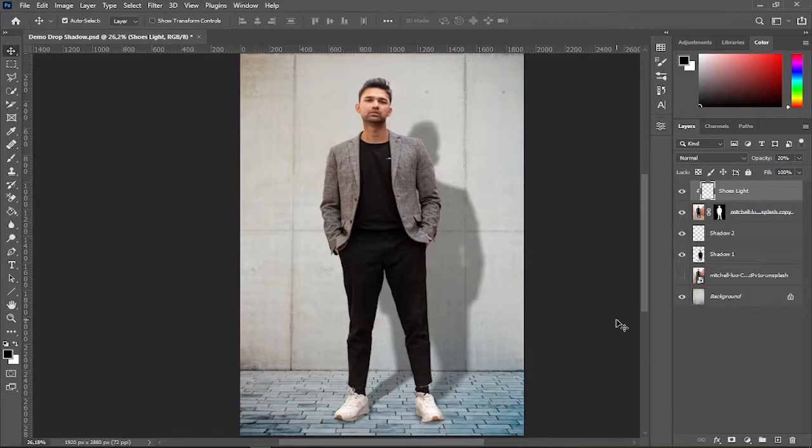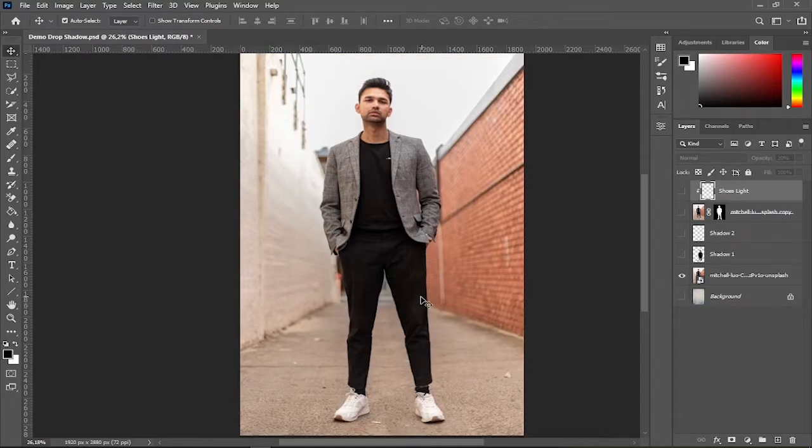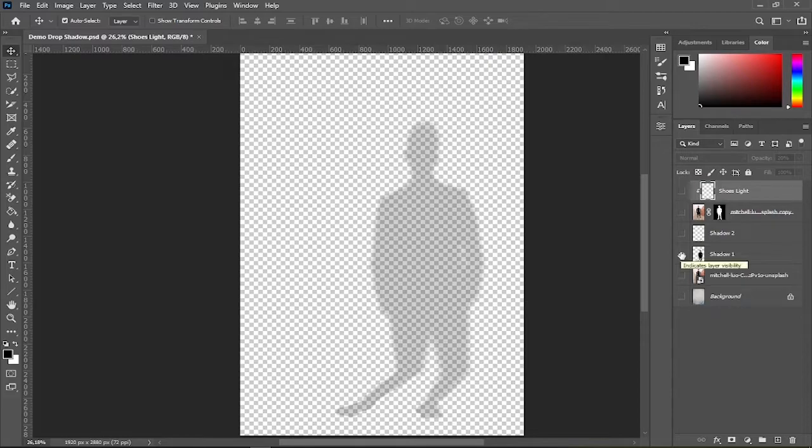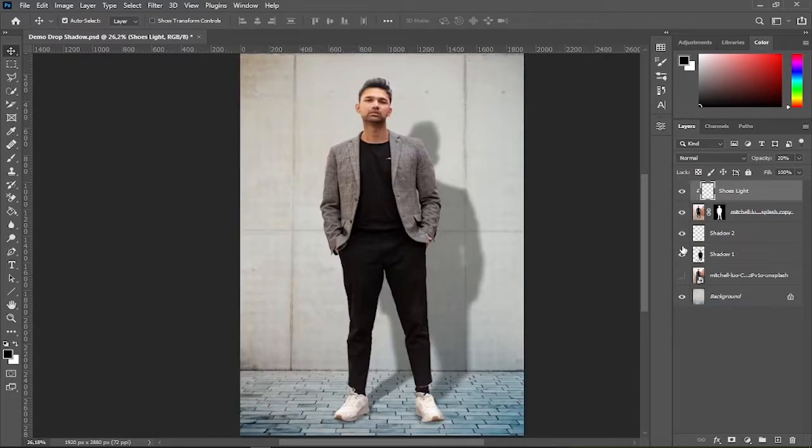Hi everyone, in this video I'm going to show you how to make a realistic shadow like this in Photoshop. So this is the original photo before removing the background. I will cut out the background and replace it with this wall background image, and I will make the shadow of this model partly exposed to the floor and partly to the wall, and then darken some areas around the model and the floor so that the shadow looks realistic.